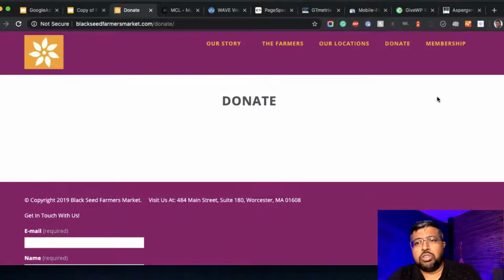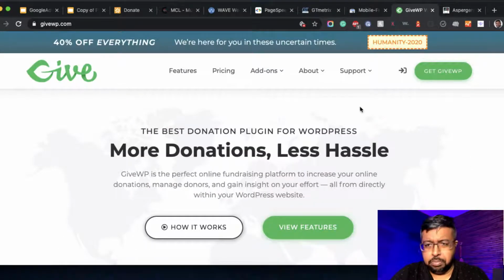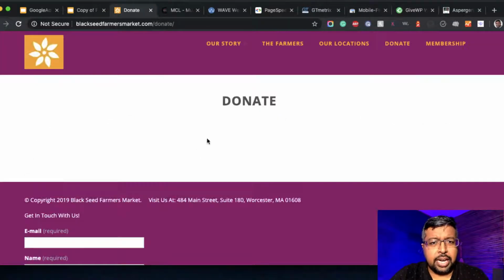But when it comes to donation, check out this plugin right here. Okay, it's called Give WP. Excuse me, check it out. That is something you can definitely add here with different prices and whatnot, okay?